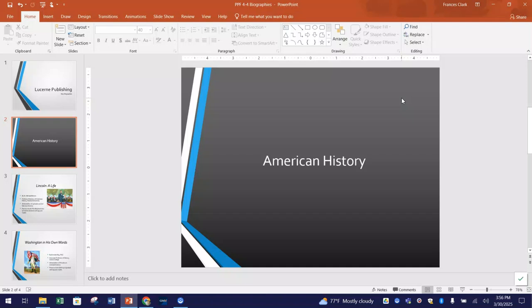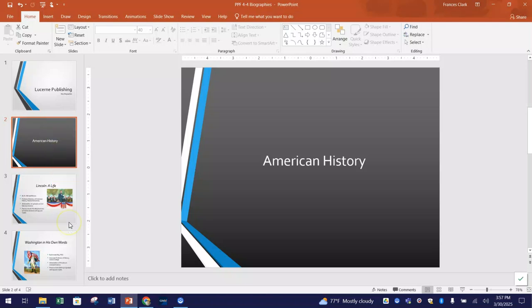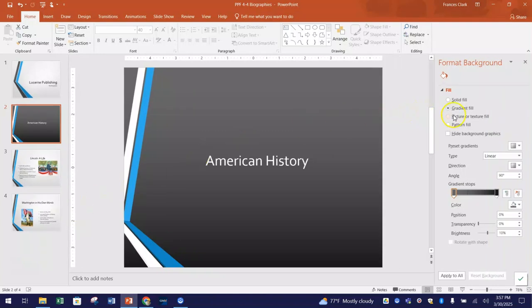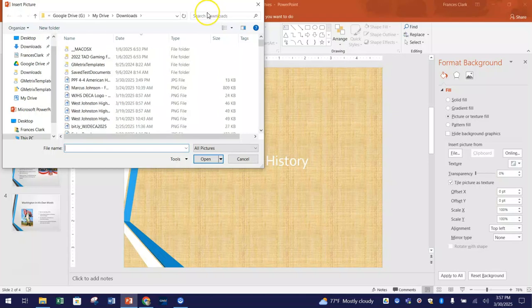Now change the background of this slide with a picture fill. So remember to change the background. We can right click on the thumbnail and say Format Background. We're going over here to Picture or Texture Fill. And you have the choice of finding something online or finding something from your file. We're going to find something from our file. And looking for 4-4 American history, you can search here if you don't see it right away.